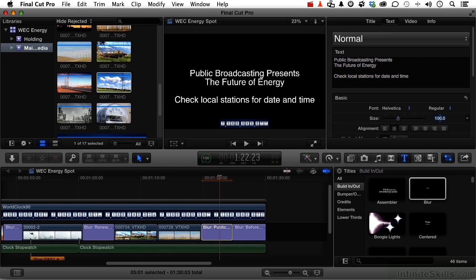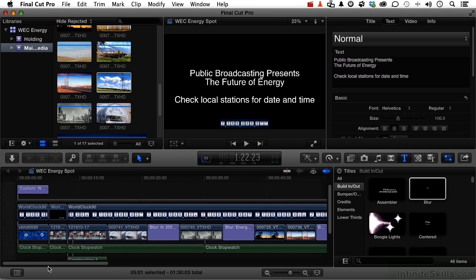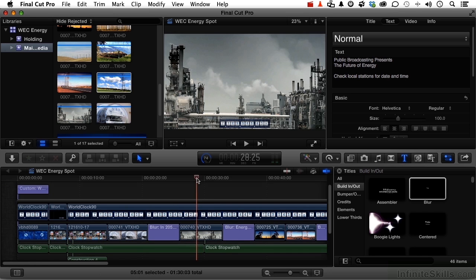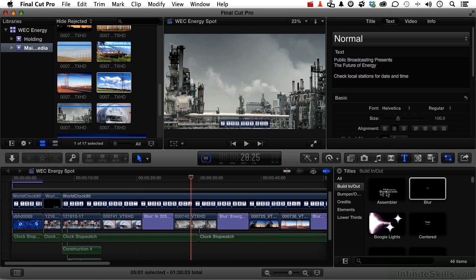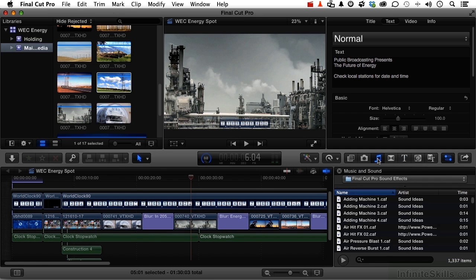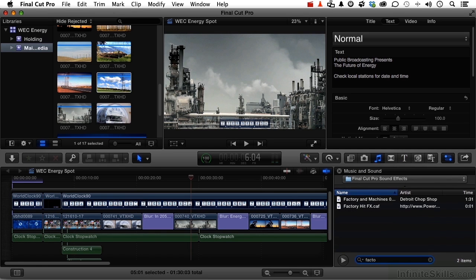There is one more thing I think I want to try before we actually view it. I want one more piece of background sound effect for the factory right here. And so what I'm going to do is go into my music and type in factory. Now we got 2. One's only 1 second, so that's not going to work. Factory and machines.